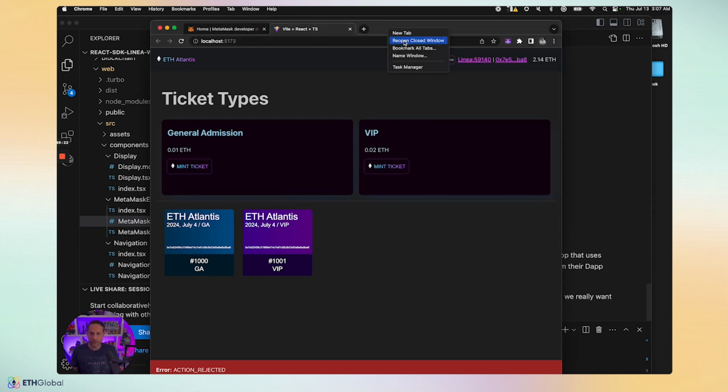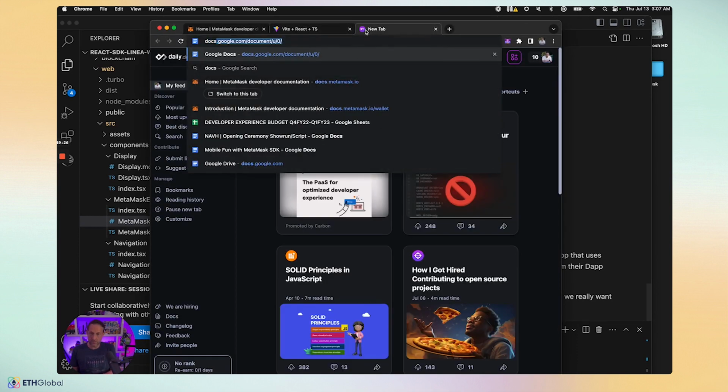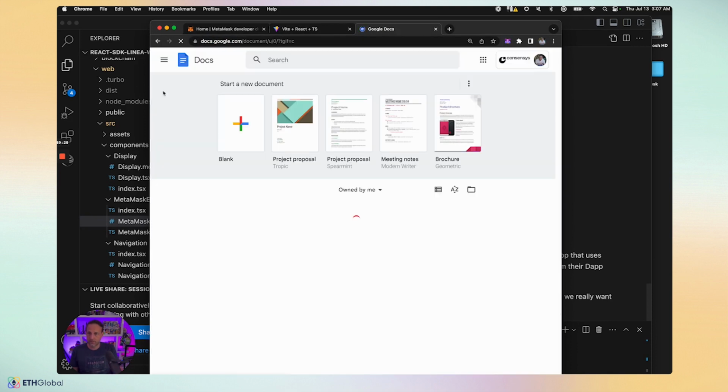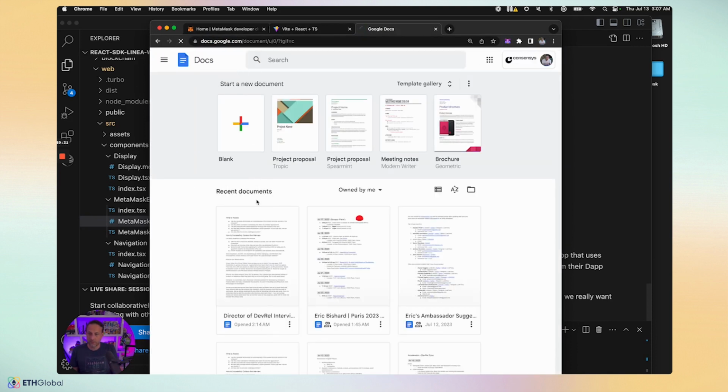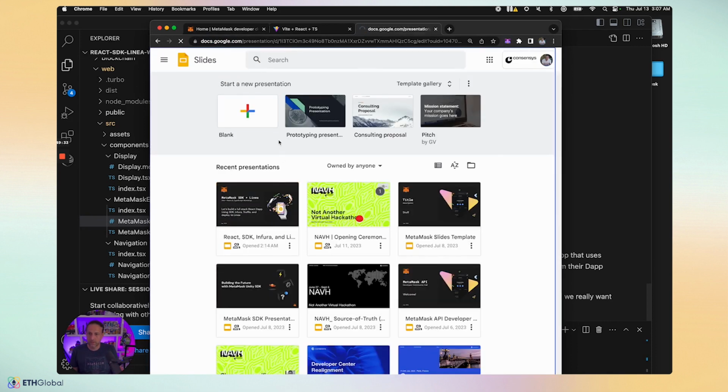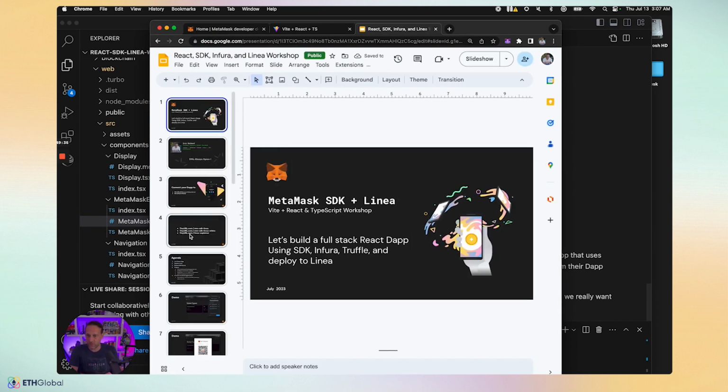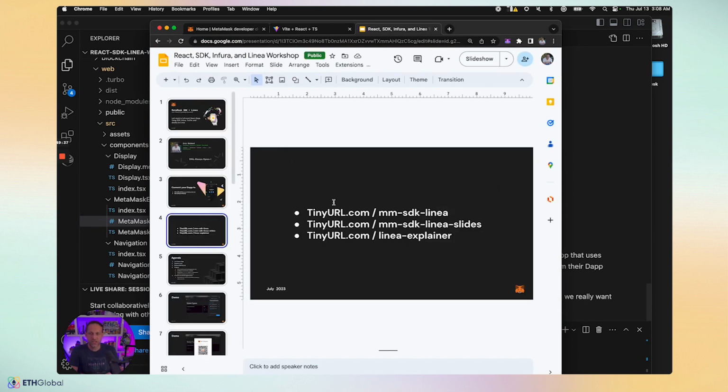Oh, is that really just going to keep trying to open up my MetaMask? Let's go to, all right, so we can go back to, we'll just go ahead and end on this page.